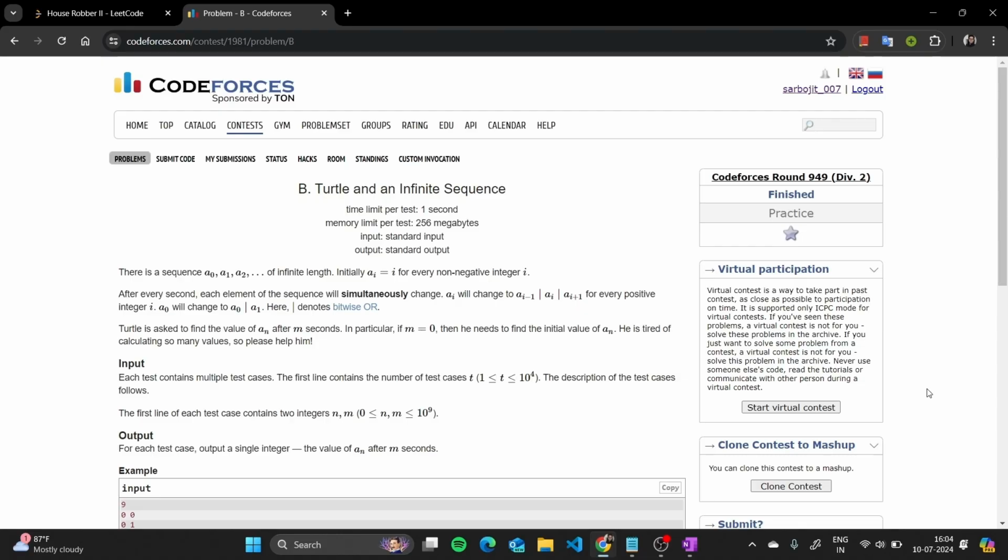Ai will change to Ai-1 OR Ai OR Ai+1 for every positive integer i. A0 will change to A0 OR A1. It is saying that every number will take bitwise OR with the two adjacent numbers, and for the first number, A0, it will take OR with A1. That's it. Turtle is asked to find the value of an after n seconds.